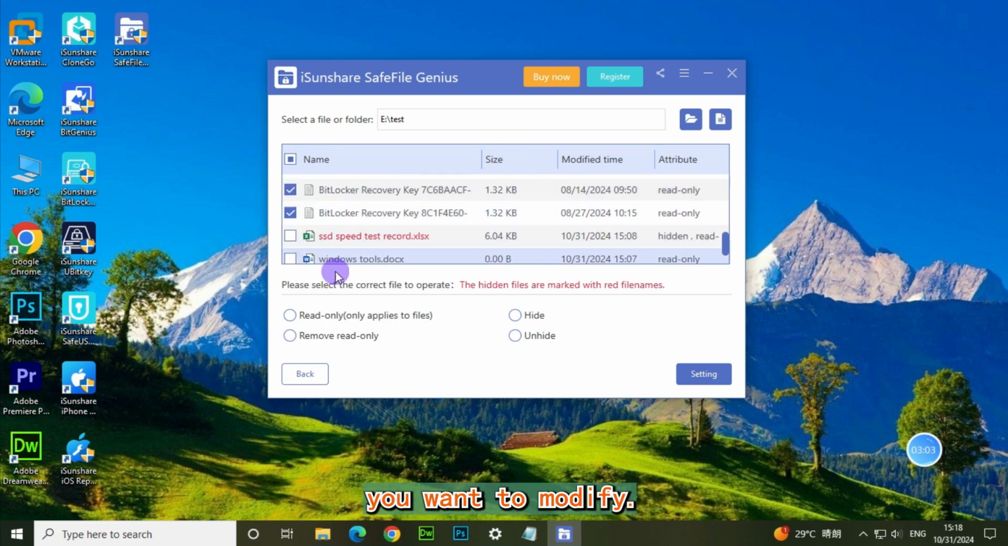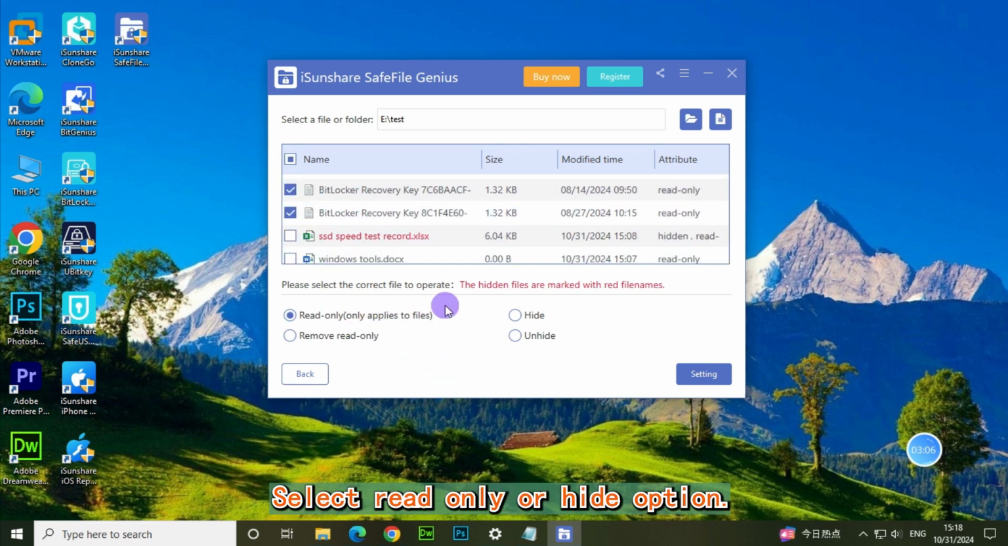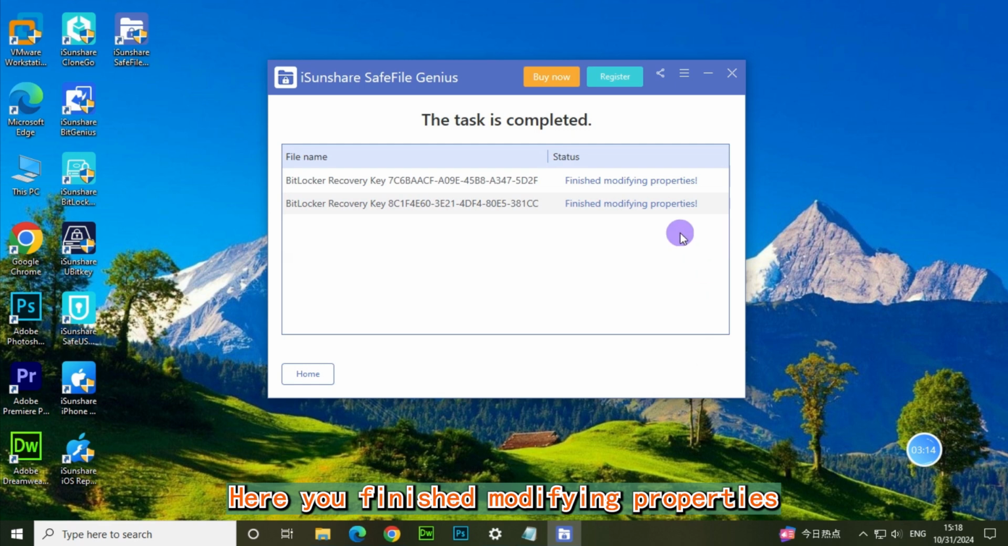Then check the files you want to modify. Select the Read Only or Hide option. You can also remove read-only and unhide the files directly. Then click on the Setting button. Here you've finished modifying properties.